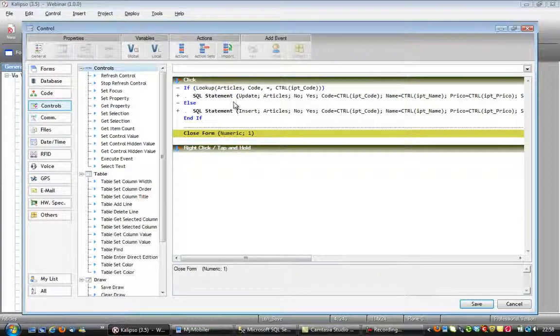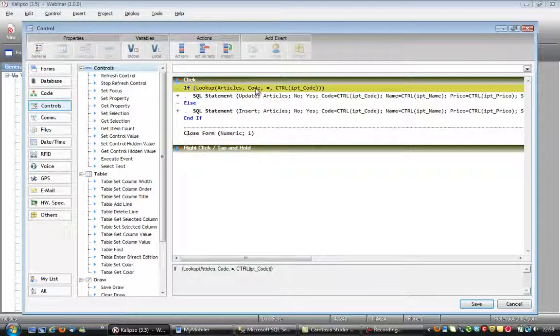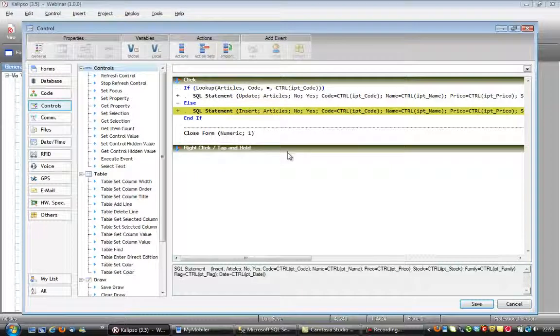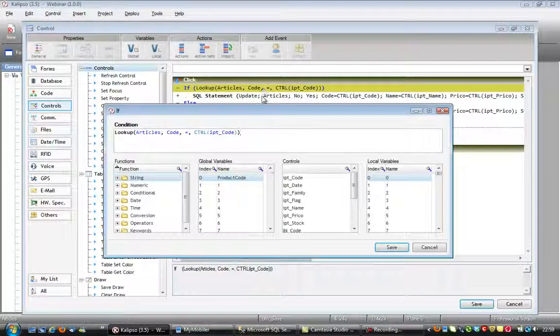Basically, Kalipso has built this form either to insert records or to update records. It says, if the record exists, we update, otherwise we insert. Let's check out how Kalipso is checking if the record exists. We double click and we can see that this is a condition calling a function called lookup.